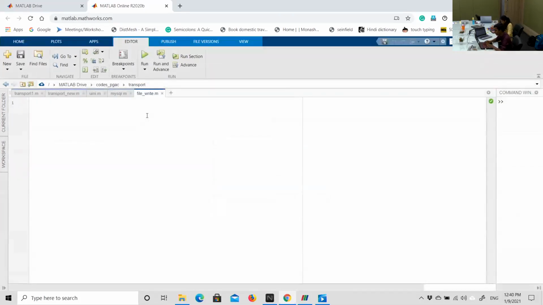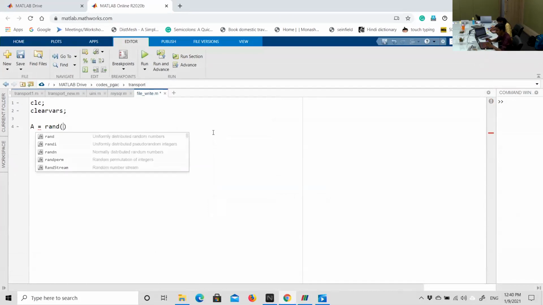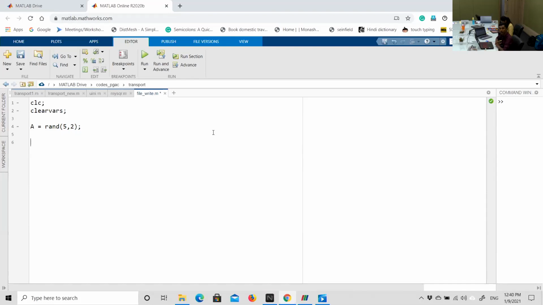Okay, so let's create a matrix A. I clear my variables, and I will define A as a random matrix. I will give 5 rows and 2 columns. I want to write this into a comma separated file. How do I do that?